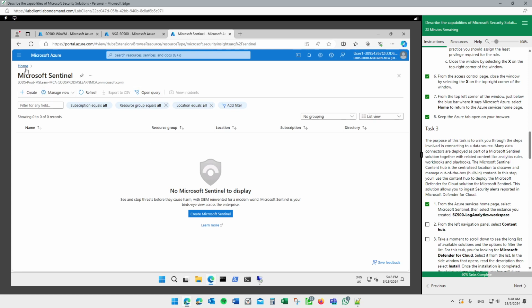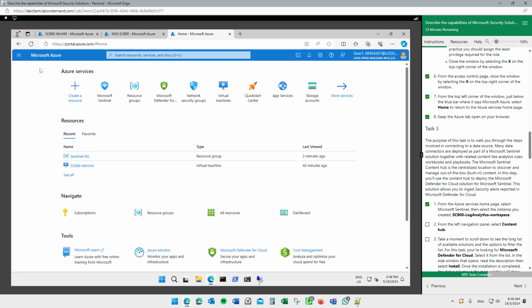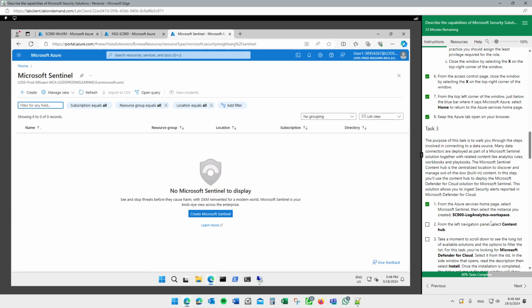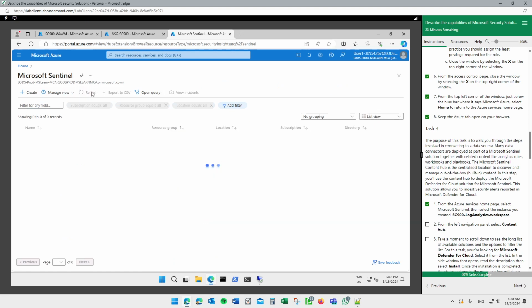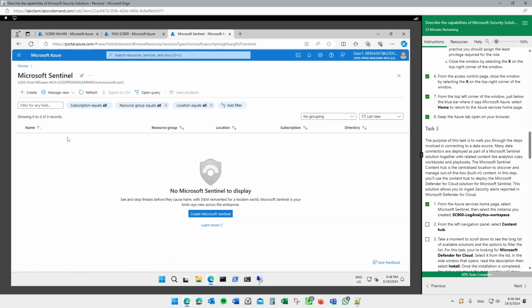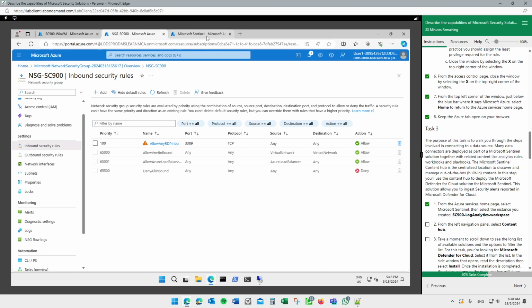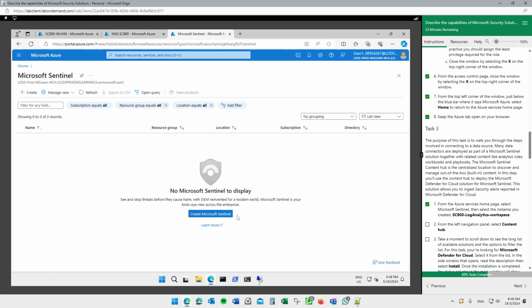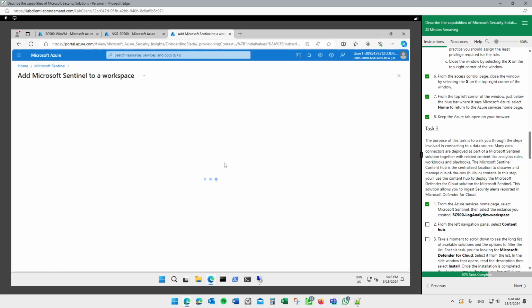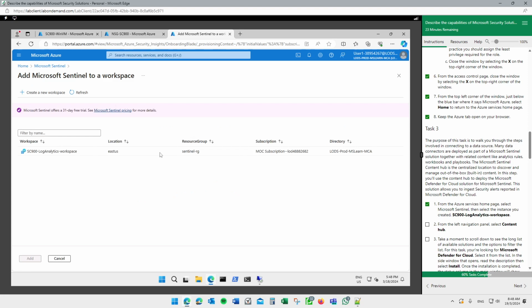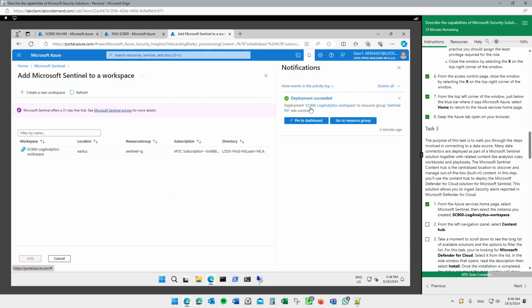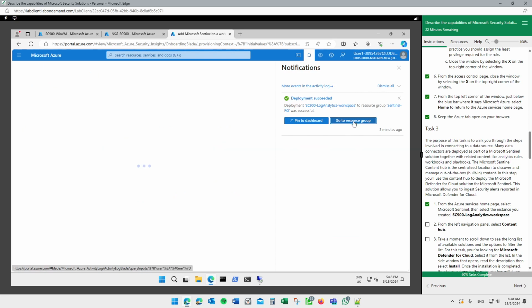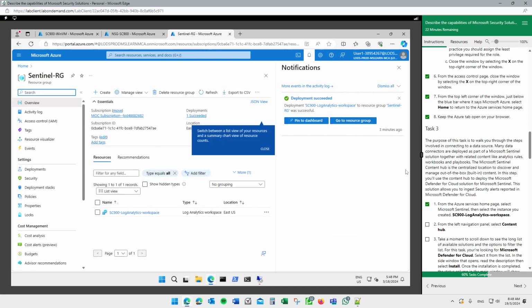Hang on, let me see what I did wrong. From the Azure service homepage, select Microsoft Sentinel. Okay. Then select the instance that you created. It seems like it's not appearing here. But there should be one coming up here. I don't know. This is the one that has been deployed. Just go to resource group.